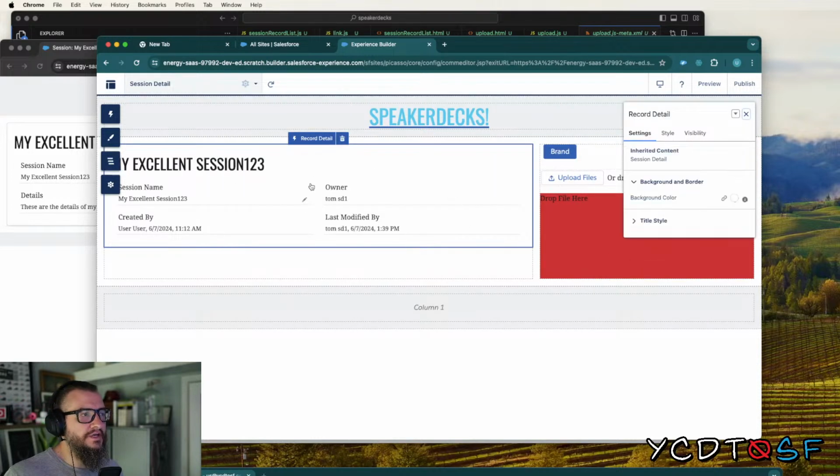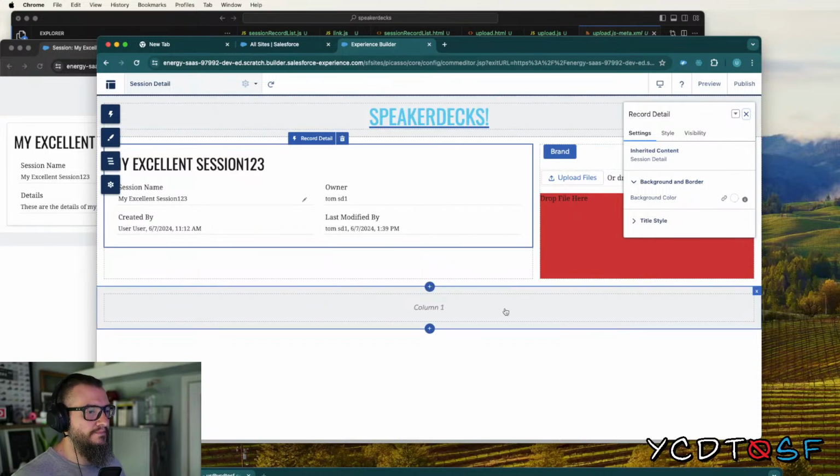So standard component here for the record detail. Haven't done anything to it. Applied some styles globally to the theme. They're being adopted. We'll monkey about with that at some point. We'll monkey about with the template layout.